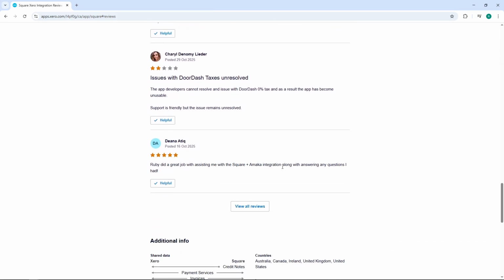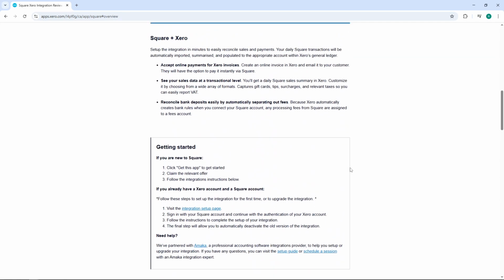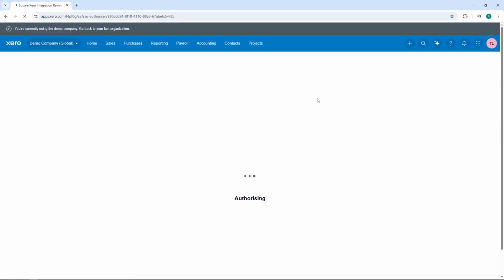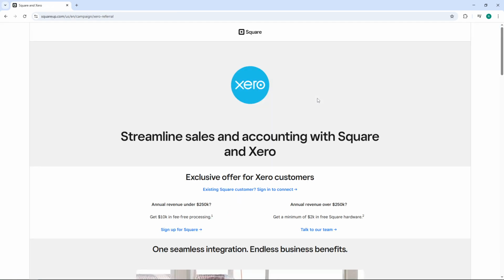your business needs. Once you've reviewed the information and decided to proceed, click on the Get This App button located at the top part of this page. This initiates the integration process and prepares your Xero account to connect with Square.